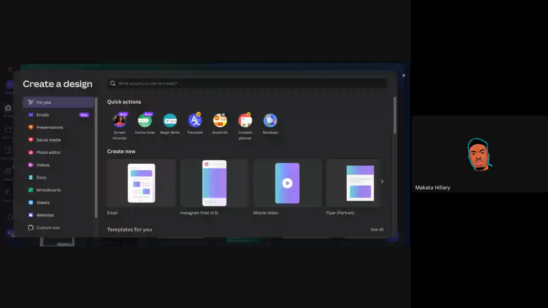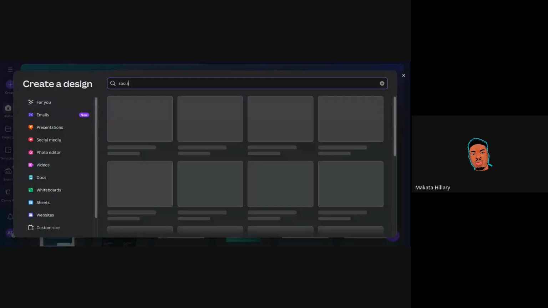So go ahead to Canva. Then what you're going to do is select social media posts. You're going to search for social media posts. Are you guys seeing my screen? Can you guys see my screen? Yes, the Canva. Okay, so go ahead to search for social media posts.